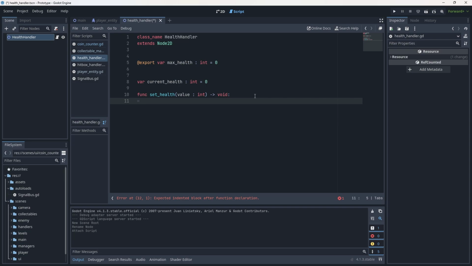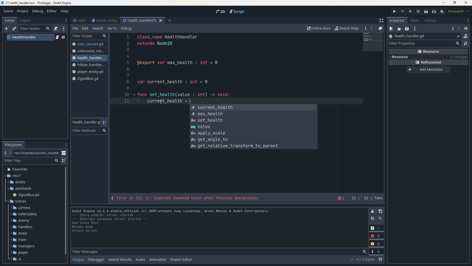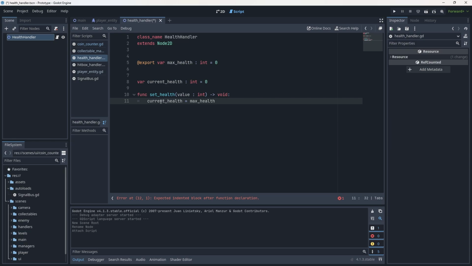And then we need to check a few things. What this function is going to basically do is set the health. It's going to set our current health to our max health at the start of when this thing first gets created. That way everything has a set health value. Now, because we're passing in a value, this is where it gets a bit odd. All this really needs to do is go current_health is equal to max_health. And this will only ever get called once.